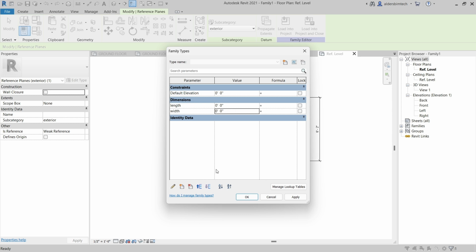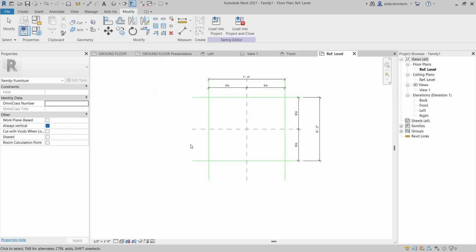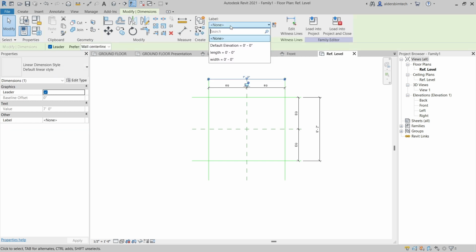And now we have a length, width, and height parameter. We can move those up and down as needed. And I'll leave them set to 0 for now and click OK. And then I'll select the overall length dimension here. And then in the label drop down in the contextual ribbon tab, I'll select length. And now the length parameter updates to that dimension value.